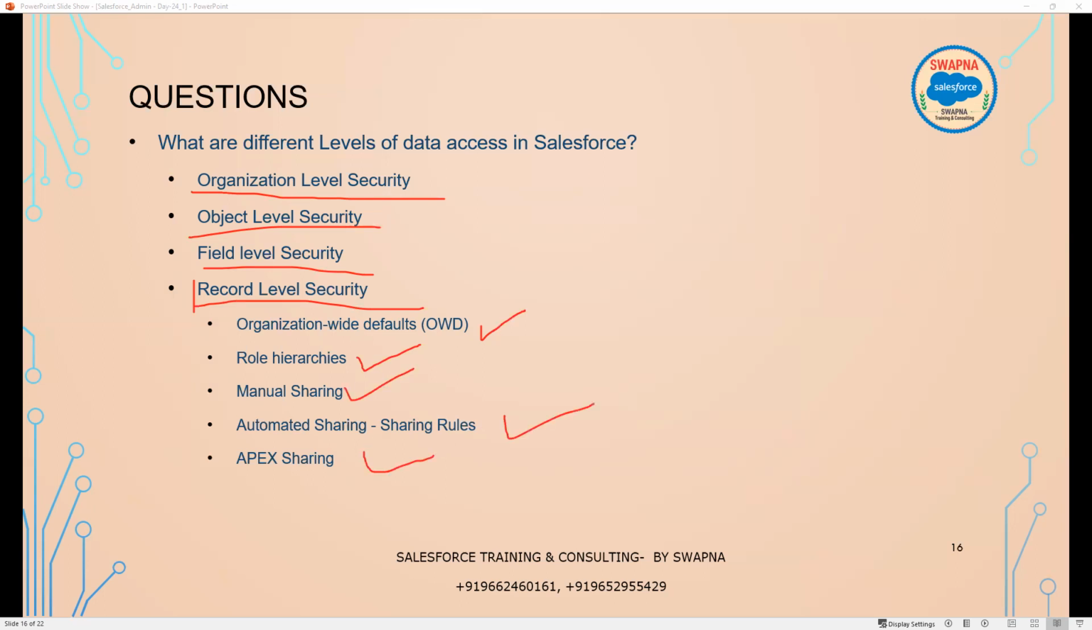So whenever somebody asks what the different levels of security are, it is organization level security, OWD level security, field level security, record level security. And for record level, what security is available? OWD, role hierarchy, manual sharing, automated sharing, sharing rule, and then Apex sharing.